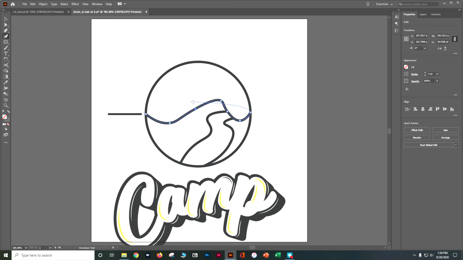You could add more. So maybe we want to add another path. So you see we get a little plus right there, so we can actually add another part of the path in there. So it's up to you as to how your mountain and river is going to look. If you don't like it, go ahead and hit delete. You can always take those back out.